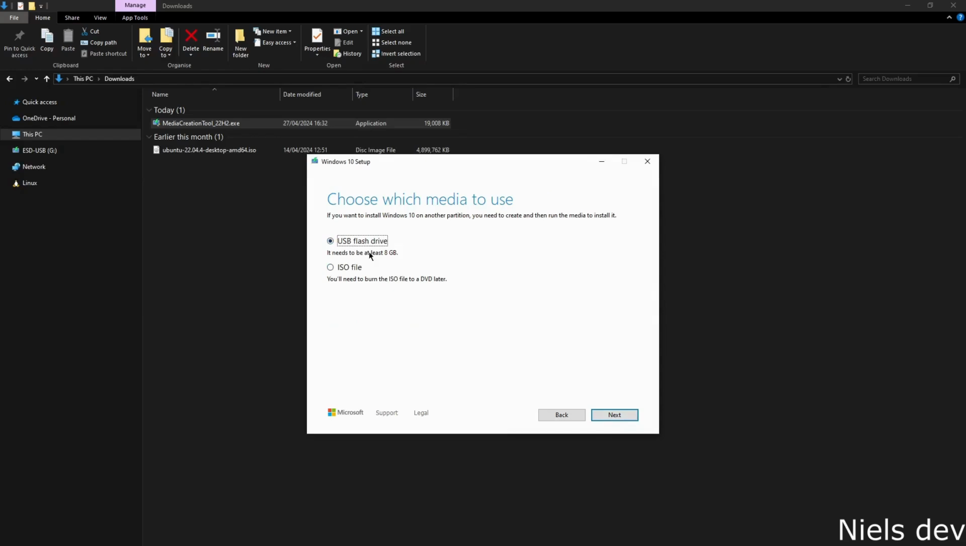We need to use the USB flash drive. And when you go next, you can see all the removable devices. Use the one you want to use for this installation. Wait until the download is completed.